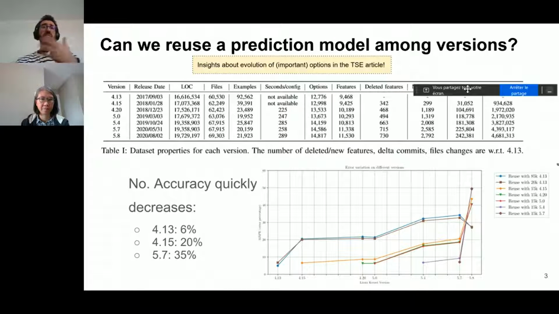Basically, we built a prediction model for the first version, and then we simply wanted to reuse it across the other versions. We see here in this figure that the error rate increased from 6% directly to 20% on the next version, and kept increasing to roughly 35% error. So we clearly see that there's a degradation, and we cannot simply reuse the prediction model. And here we have a period of 3 years between the different versions.